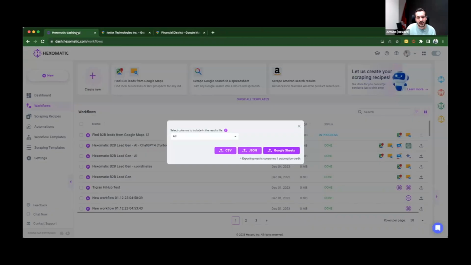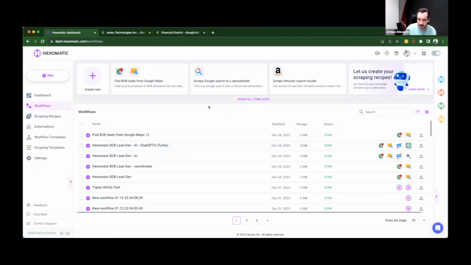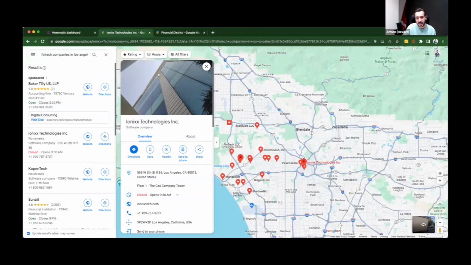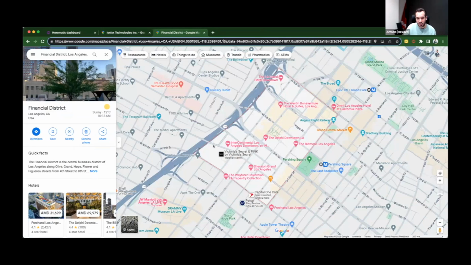Now, I'm going to add a little layer of complexity to this just to get things a little bit more interesting. So the next layer of complexity is coordinates. So let's say you're looking for fintech companies, but you're not looking in all of Los Angeles area, but you're looking at Los Angeles financial district. If you look at this red box here on Google Maps, that is the finance district in Los Angeles. So let's assume that that's the box you're looking for.